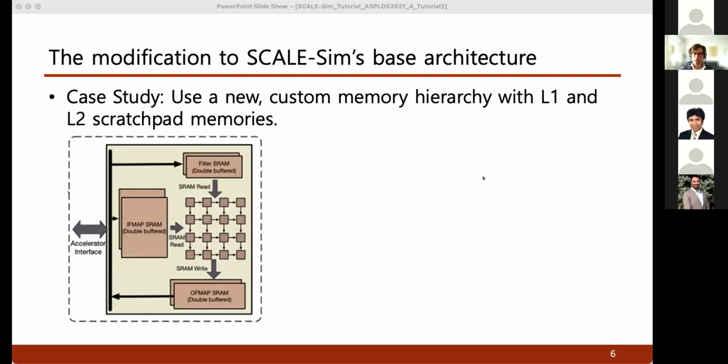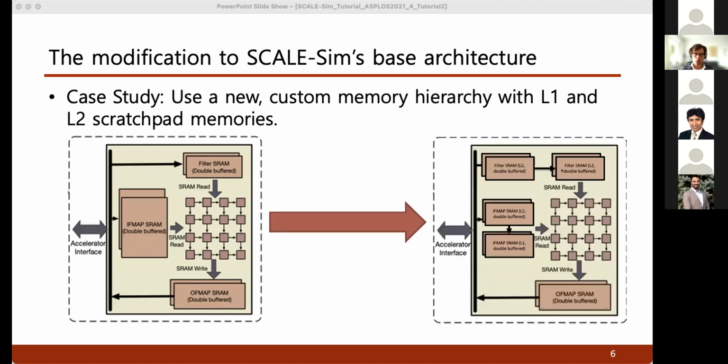As I already said, your base architecture that we are going to start with is the default architecture of ScaleSim, with the buffers for the filter and the input feature map as double buffered memories. And now in this example, we are going to plug in a second set of buffers into each of these data flow directions here. So basically we have a level 2 set of buffers for the filter and a level 2 set of buffers for the input feature map. So that's the basic way to go here. And let's just dig into the technical details.